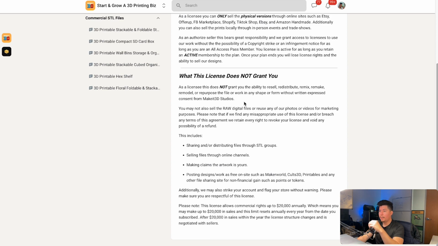Additionally, you may not sell the raw digital files or reuse any of the photos for marketing purposes. Please note that if we find any misappropriate use of this license and or breach of any terms of this agreement, we retain every right to revoke your license and void any possibility of a refund. So this includes sharing and distributing files to STL groups. Someone cannot buy the membership and then redistribute it through Telegram groups, which is a big problem right now. Selling files through online channels. So you can't post the file on Etsy and pretend it's yours. It's just not something that's allowed, right?